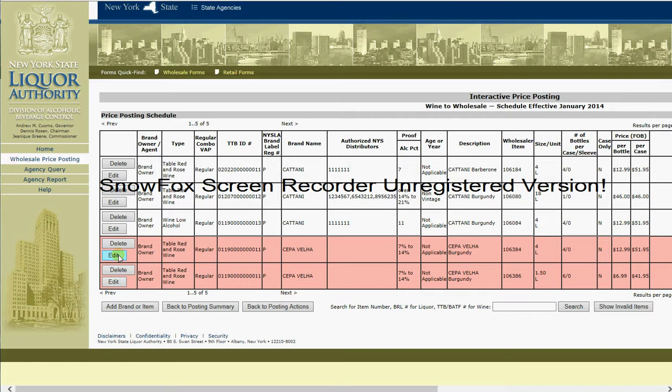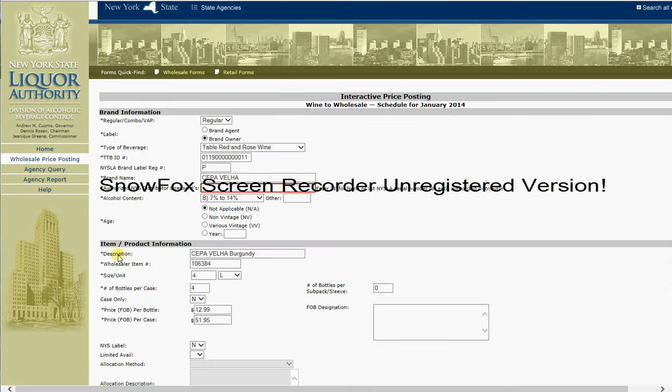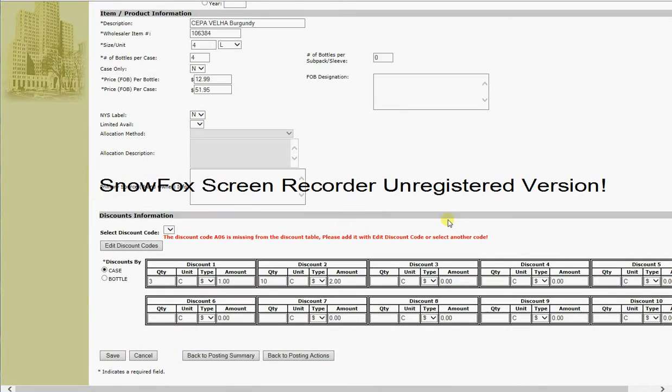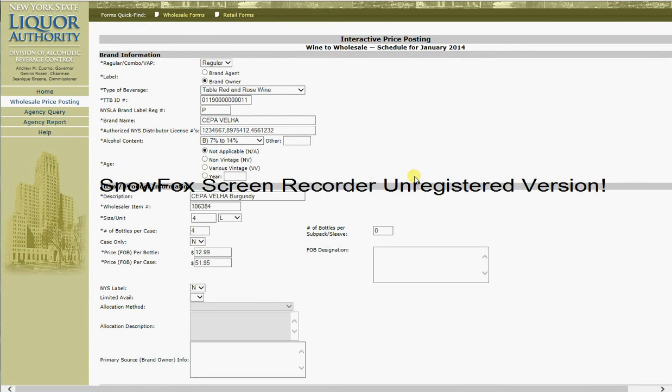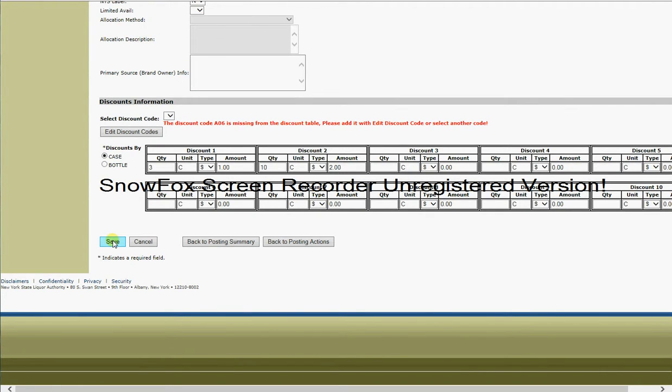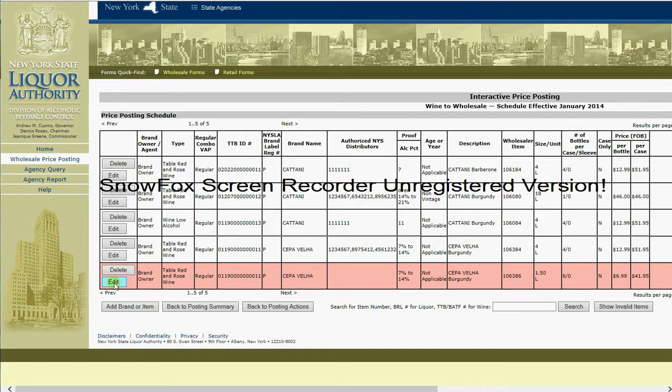Notice that the previous item is now in white, showing that it's correct. Again, we need the New York State distributor's license numbers, and we put those in as follows. This one, there is no age, it is simply not applicable. It's not a non-vintage item. And the remaining information is correct. So we will save this and move on to the last item flagged in red.